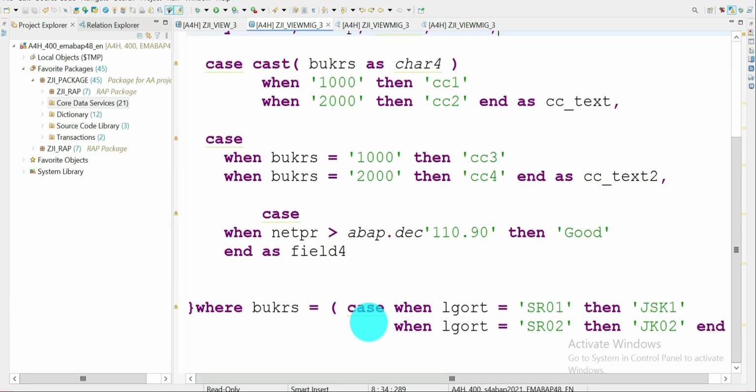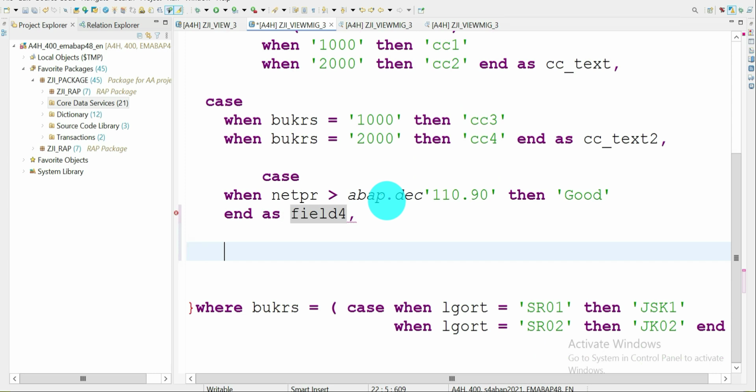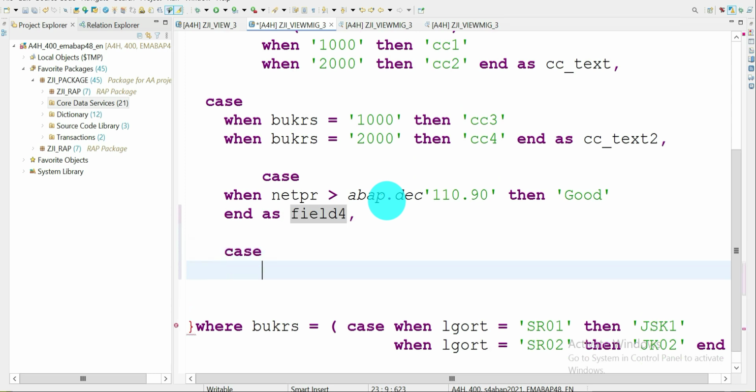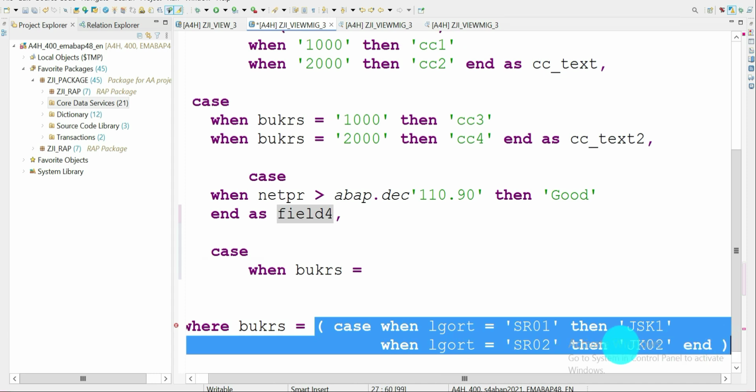So you can have a case in your var statement also. The next one is maybe a nested case statement. Okay, so I can have a case here. When the same value, the same things we added, we can use here as well. So then I have this case.